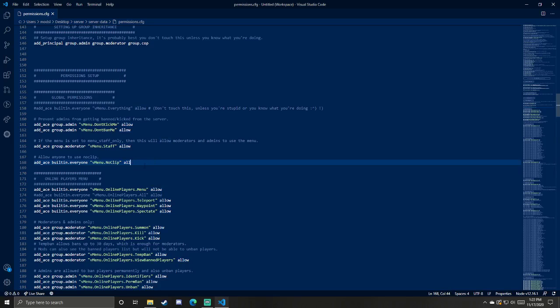Allow anyone to use no clip. That's basically anyone can fly around using the F2 button, and you can just set that to false because you probably don't want that online player menu. I'm not really going to go over every single one of these. I'm just going to go over how you can disable or enable them.